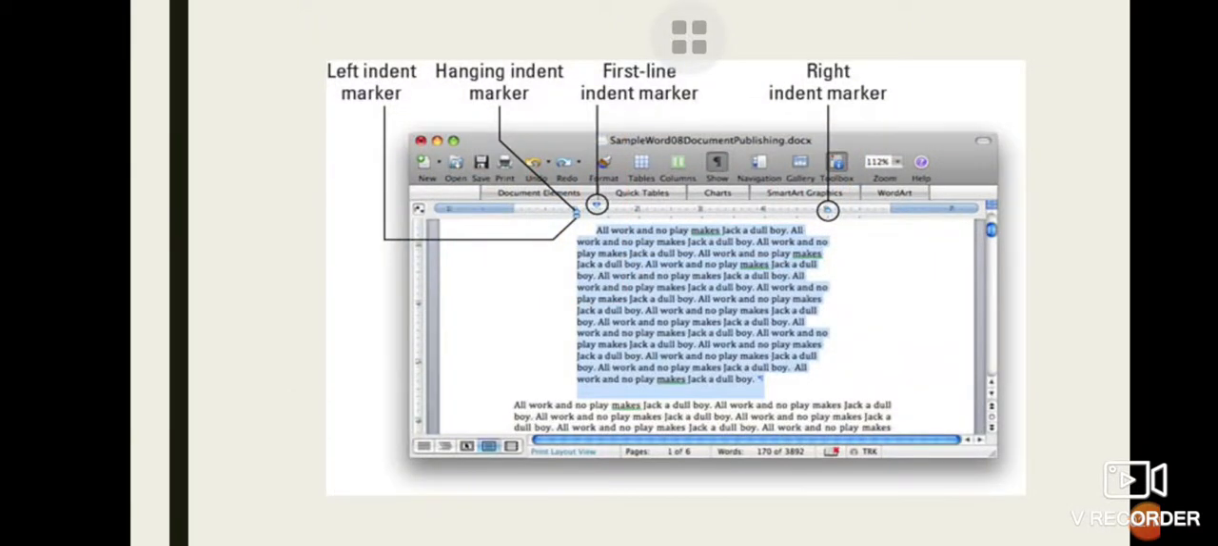See, here are some kinds of indent in this figure. Though you don't have it in your book, you can have an idea of left indent, hanging indent, first line indent and right indent. These are the 4 indents.